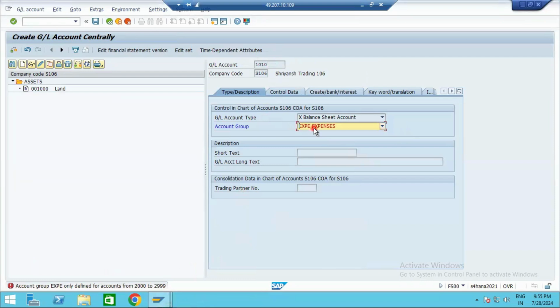And this is also a balance sheet item, no? So expense will not take. I'm just showing the error. Same for income. If you select income, the system will throw an error. For income, the GL number should be from 3000 to 3999. And same for liabilities: 4000 to 4999.